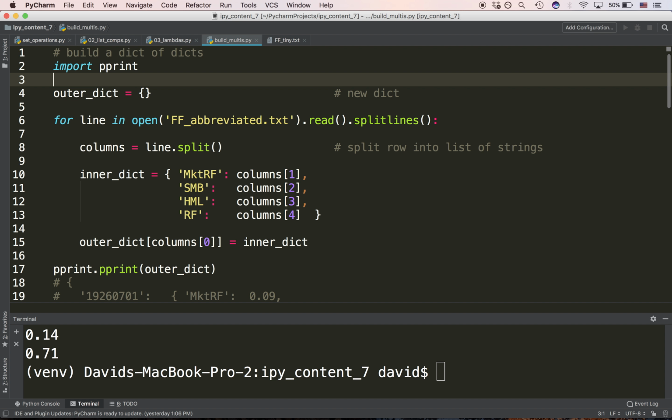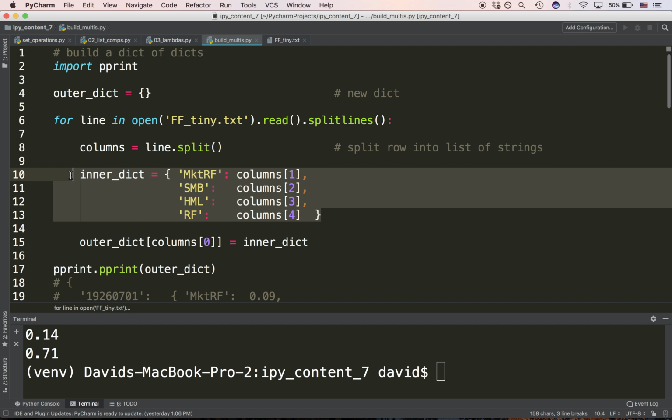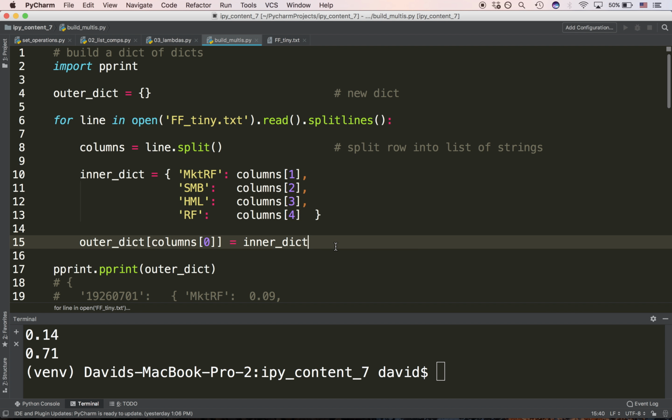As with all the tabular data parsing that we've done in the past, we're doing the very same thing that we did before. We are looping through a file line by line. We're splitting each line into items. And then as we did with the list of dictionaries, we're building an inner dictionary for that row. And what we're doing here, of course, is the analog to append. We're not appending to a list now. We're setting a key value pair.